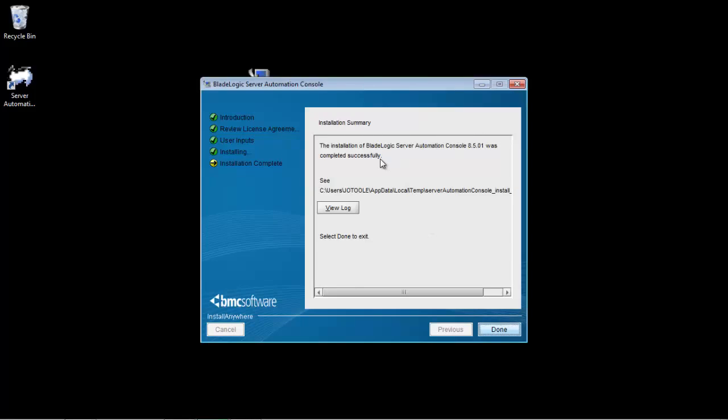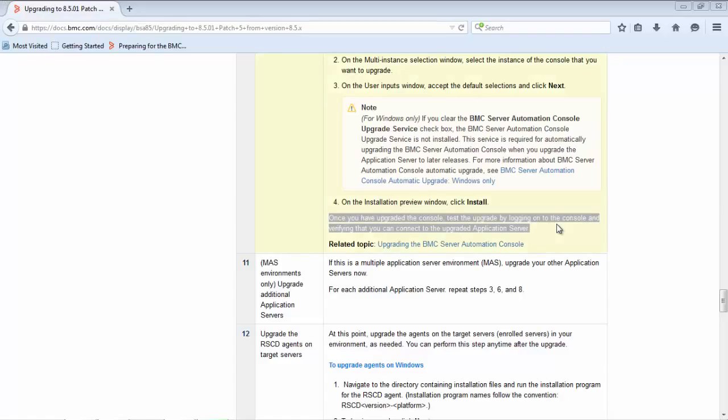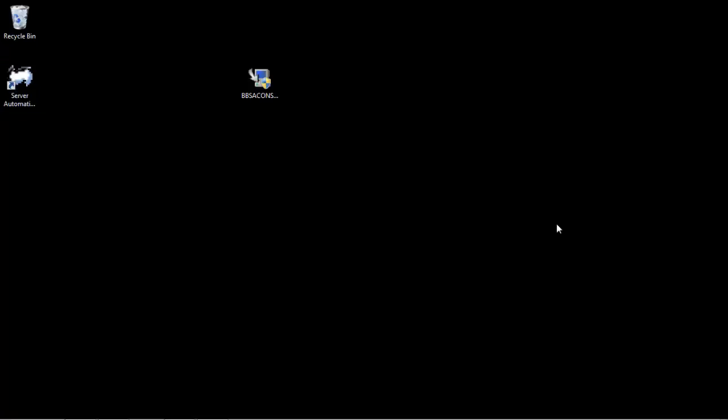Here we can see that the upgrade is completed successfully, and we're also provided with a log file if needed. Now that the console has been upgraded to Patch 5, we can use it to log in and test our upgraded application server.